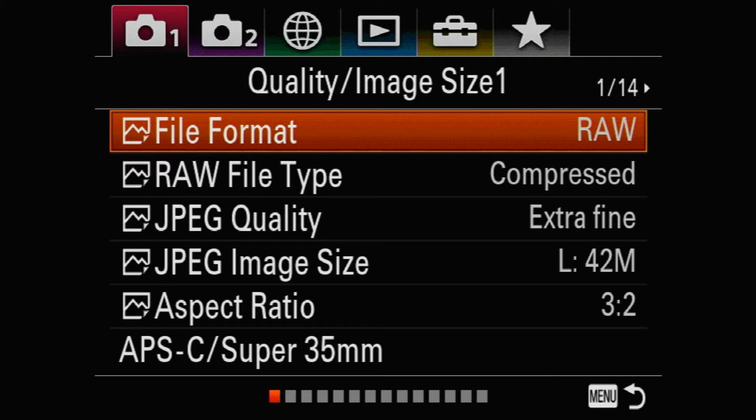Today we are going to take a look at how I configure my Sony A7R III for landscape photography. It's a little bit different from what I just showed you in the last video on birds in flight and action. Now we're going to slow down and we're going to be landscape photographers.